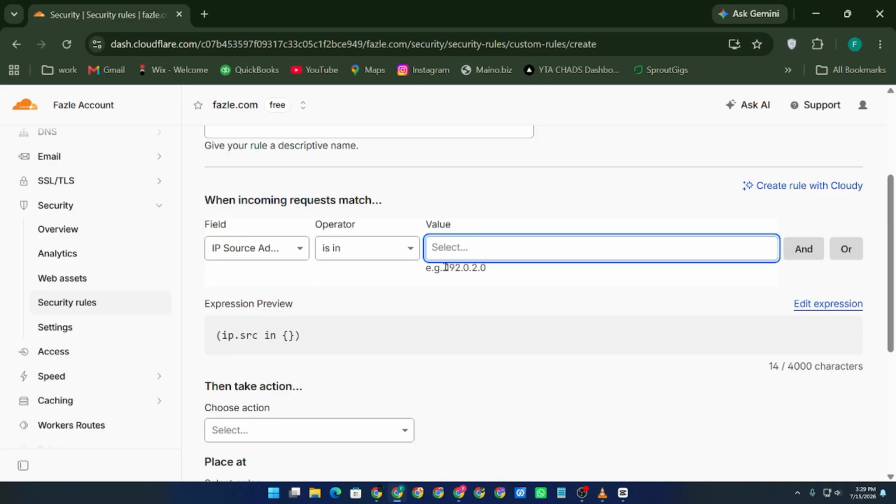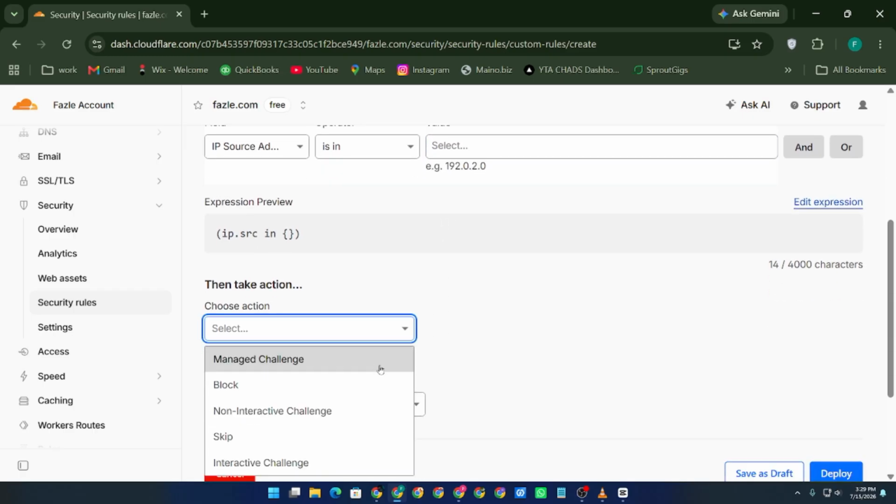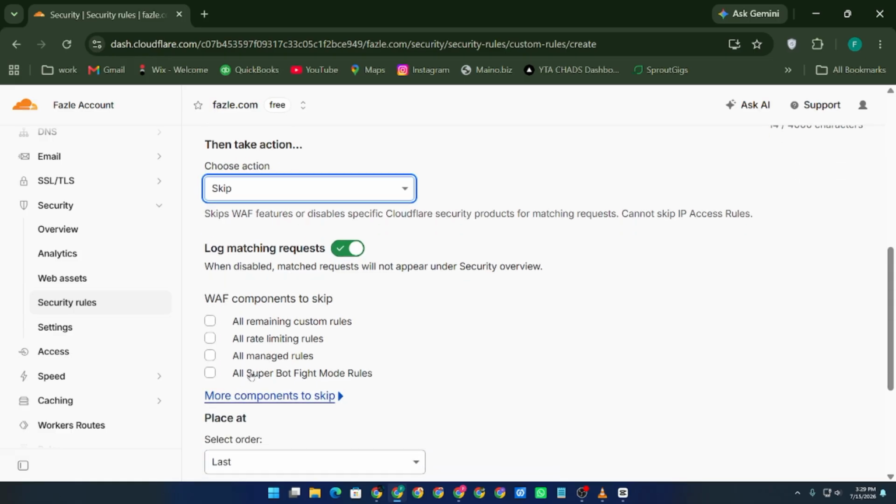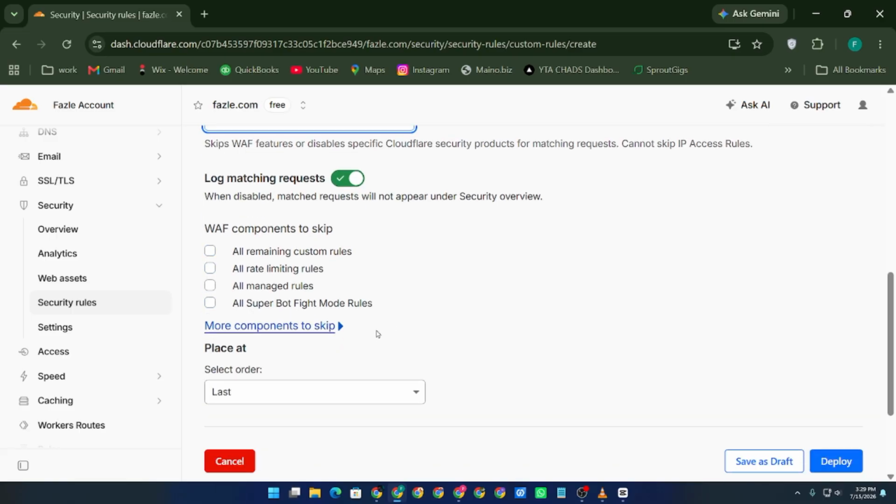After adding the IP address, choose the action that allows or skips security checks for that trusted source, depending on the available settings in your Cloudflare account. Review the rule carefully and save your changes. Once the rule is active, Cloudflare will recognize requests from that IP address and apply the permissions you configured.